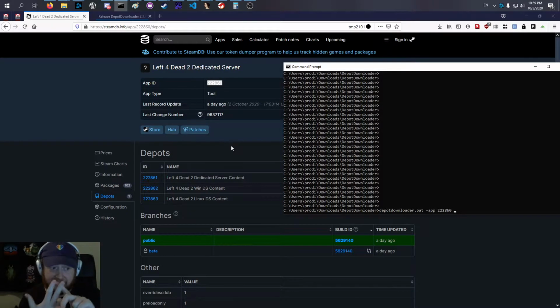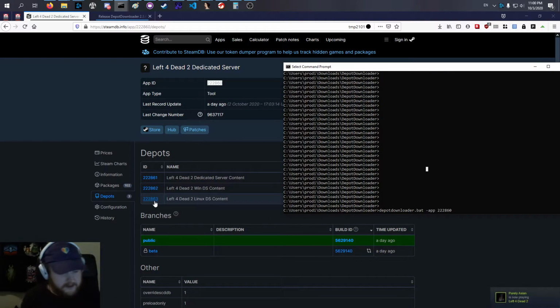Within that app, if you just tell it to download this app, it's going to download the Windows dedicated server, the Linux dedicated server, and all of the shared content, which is the entire game. So usually if you just want to look at the server DLLs or server binaries, you don't need to download all of it. You can do the specific one. Today I'm going to be doing Linux dedicated server content.